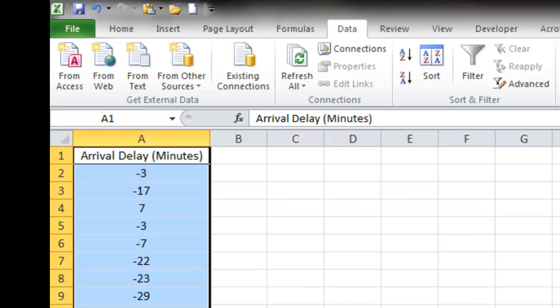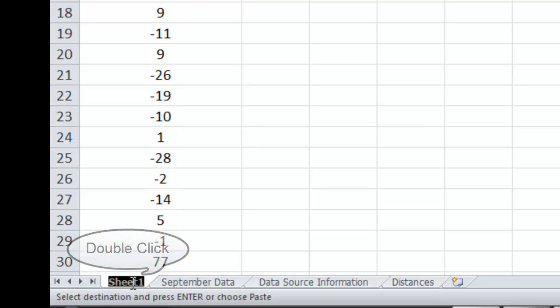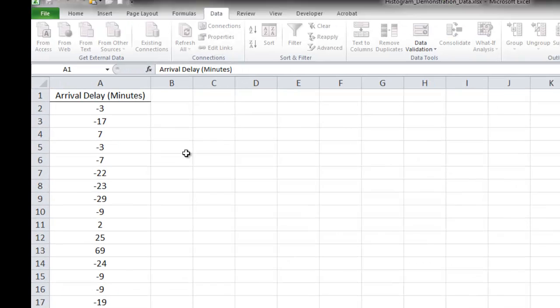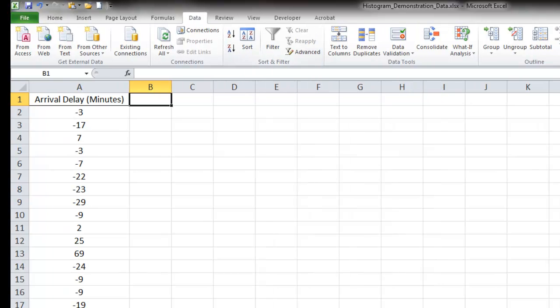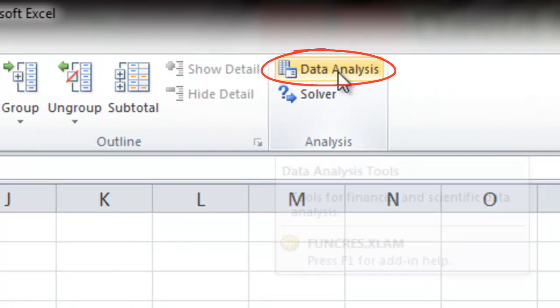I'm actually going to zoom in a bit. And let me rename this sheet. So down here where it says Sheet 1, I'm going to double click that and I'm going to say that it is the delay time histogram sheet. Alright, so I'm ready to begin my analysis now. I happen to already be on the data ribbon because I filtered there. So now I'm going to go here to the analysis group and select data analysis.